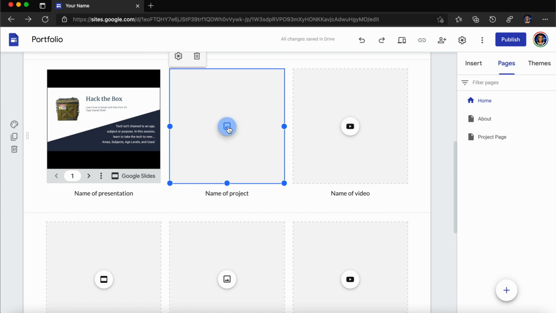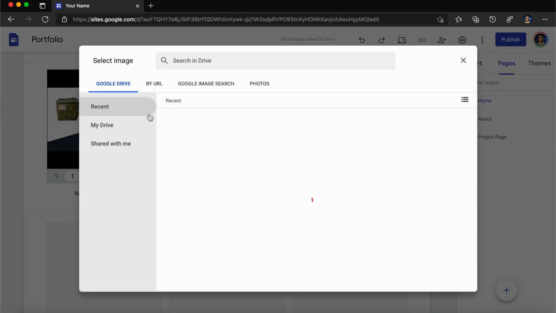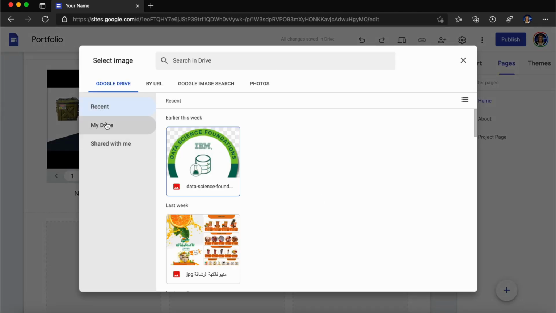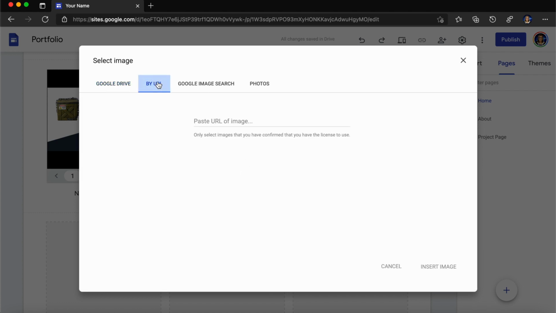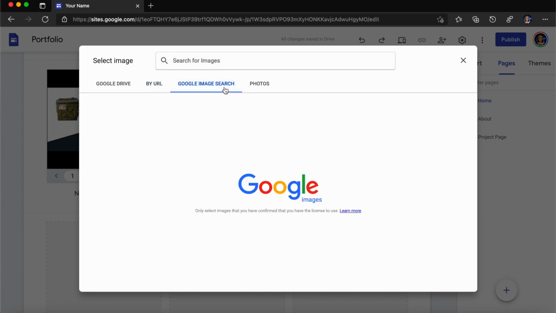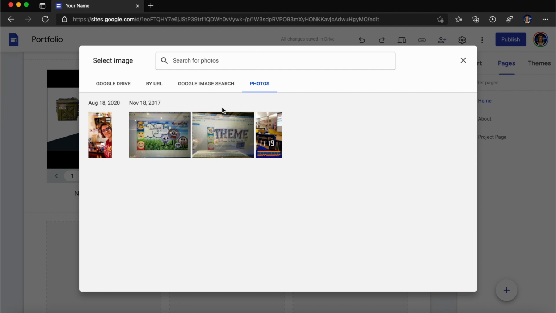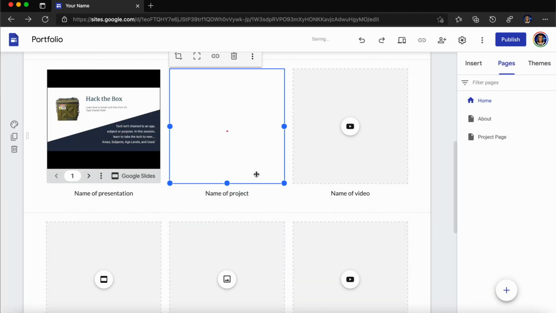From here, you could see that if you click on this one, you could either upload directly from your device or select an image. You have many options in this area, either to choose from your drive, so this is from your Google Drive, or to get a link for an image to paste it over here and use it, or go on Google and search for something. You could also use the photos in your device in your Google account if you have one. I'm going to choose one from here.